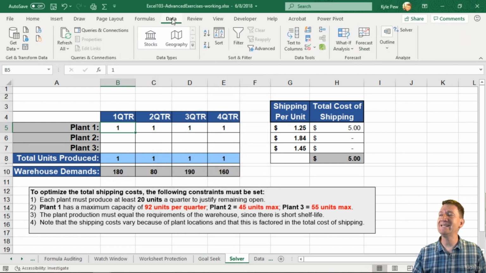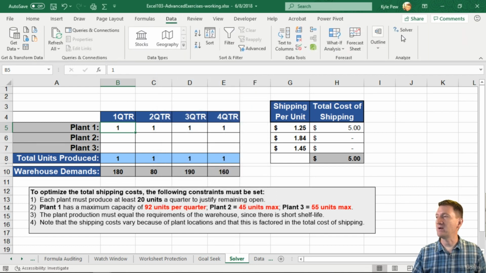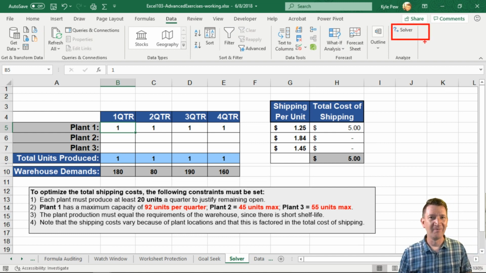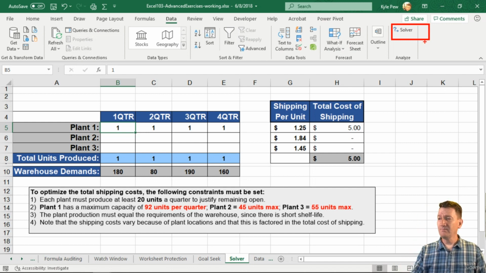And now on my Data tab, at the top of my screen, I've got the Solver tool. There it is right there, Solver. Now, if you need to take a moment, pause the video, go to File, Options, Add-ins, and activate the Solver tool, then jump back in and we'll see how this works.